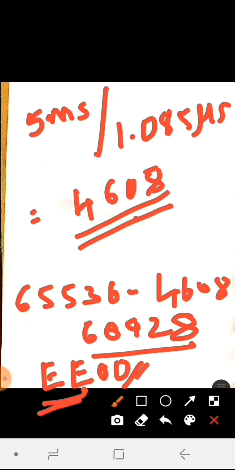So these are the steps we have to follow. First we find the period, then the desired time delay divided by the period gives the decimal value. We subtract this value from the maximum, so we get one more value. Convert that value into hexa so that we get the hexa value, which is to be loaded as the initial value into the TH and TL of the program.